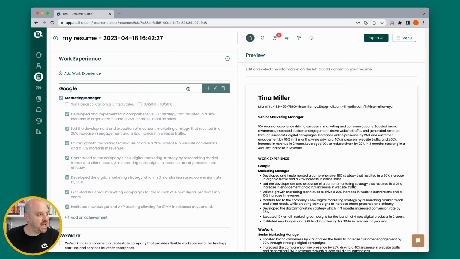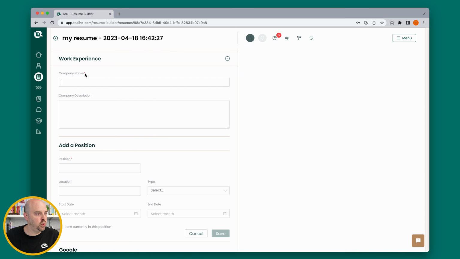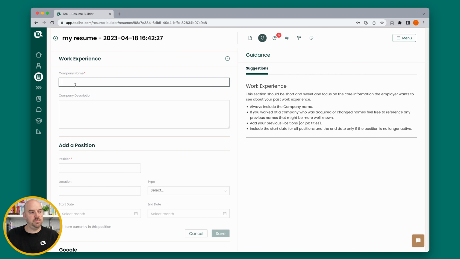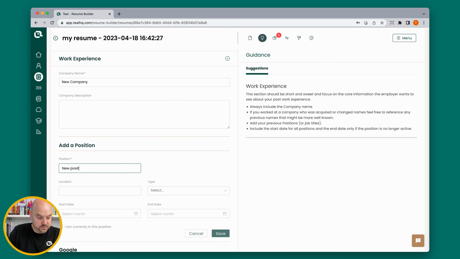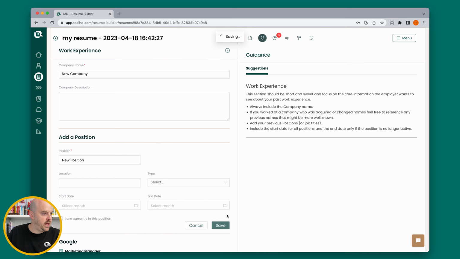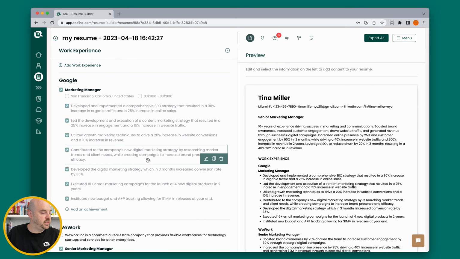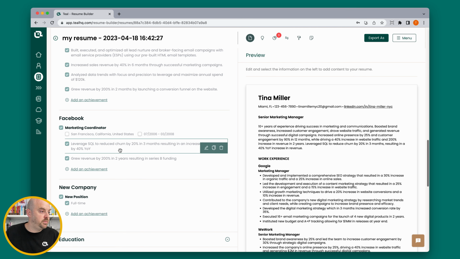And if you need to add a company, you just add a work experience. And it's going to ask you to add a company, add a position. So if you want to add those manually, that's how you would go about doing that. So I'll just do it here so you can see it. New company, no description. I'll just do new position. And I will save that. All right, and so now you can see we've got a new company and a new position, and it's going to put it at the bottom.